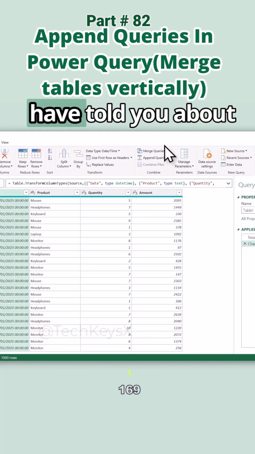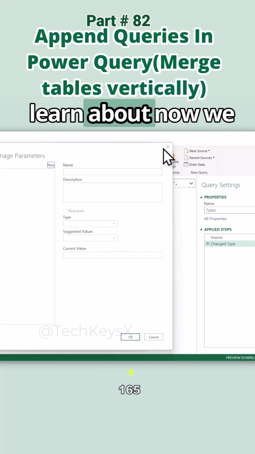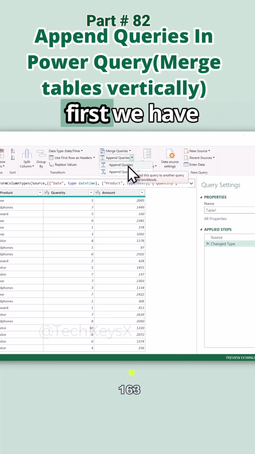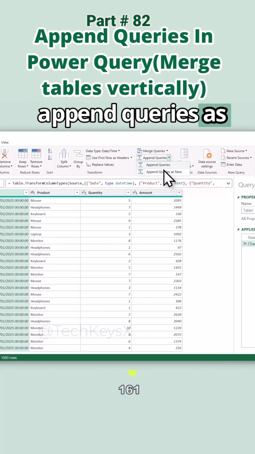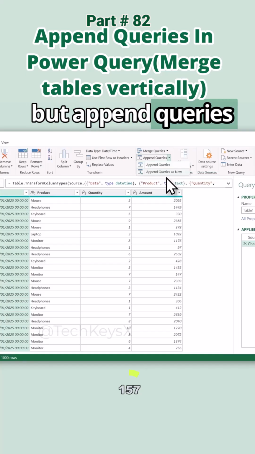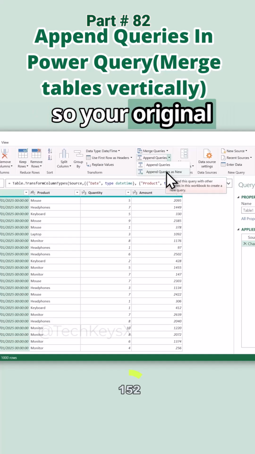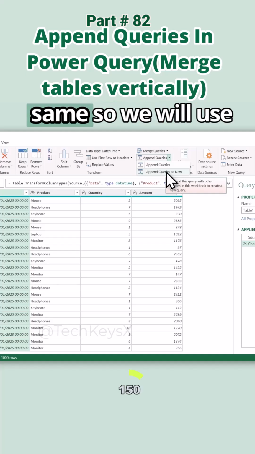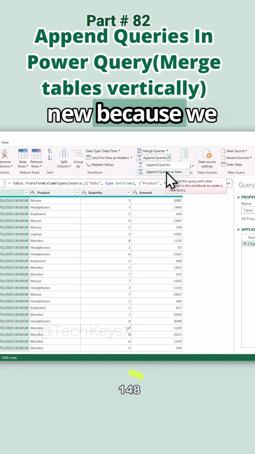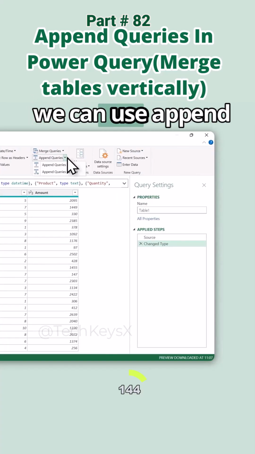In my previous video, I told you about merge queries. Now we will learn about append queries. So first we have append queries and append queries as new. Append queries will modify your selected table, but append queries as new will create a new query in a new worksheet, so your original data will remain safe. Both are the same, so we will use append queries as new because we don't want to lose the original data. So let's close this and I will show you how we can use append queries.